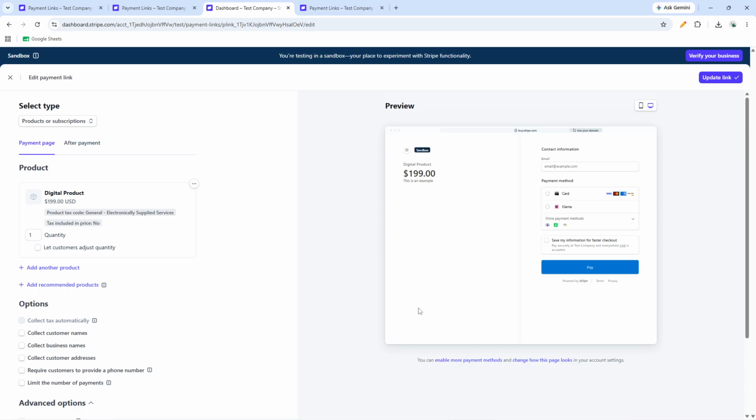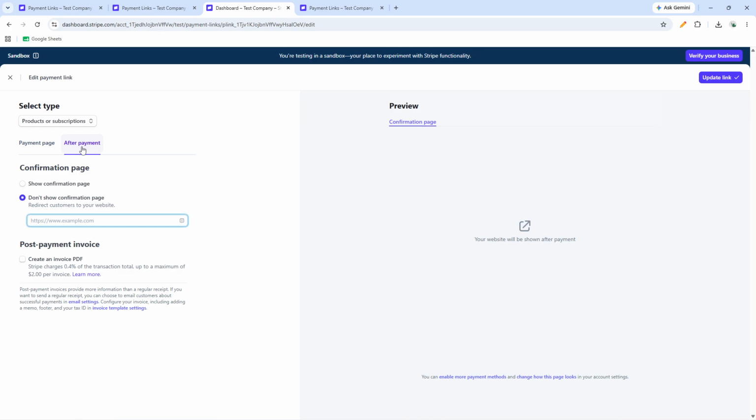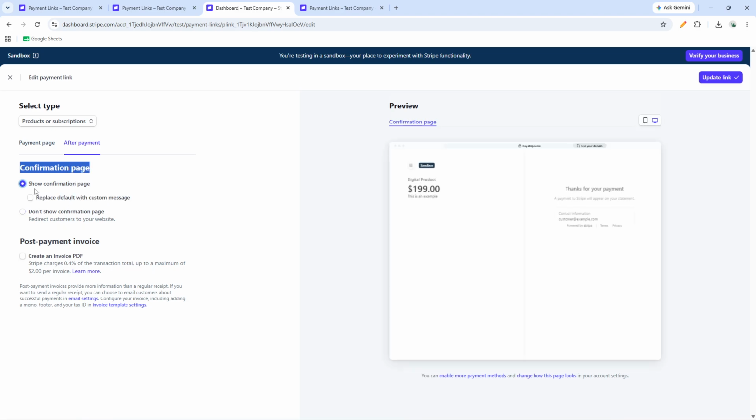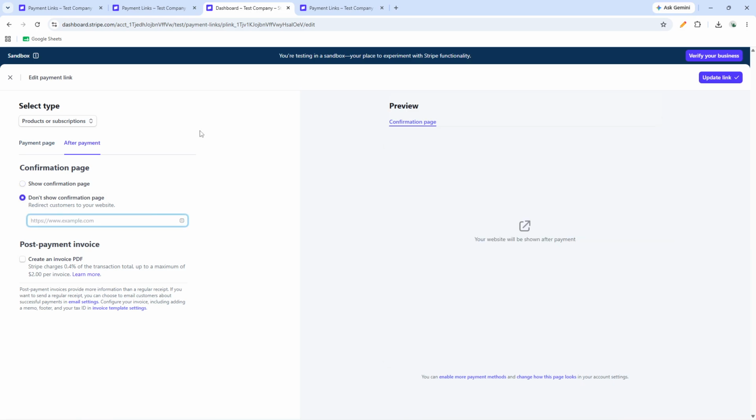Now look for the section labeled something like After Payment, Confirmation Page, or Success URL. Stripe may use slightly different wording depending on the payment tool you're using, so take a moment to scan the settings carefully. When you find that section, choose the option that redirects customers after a successful payment.